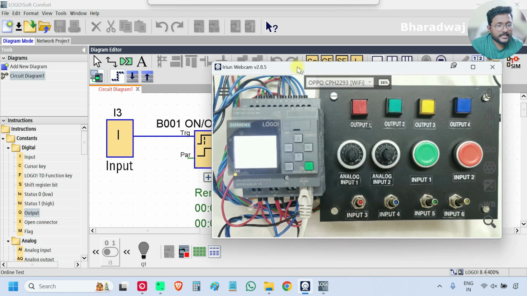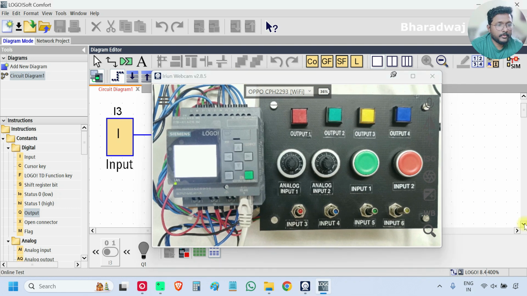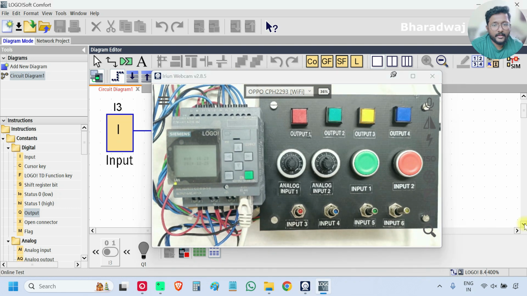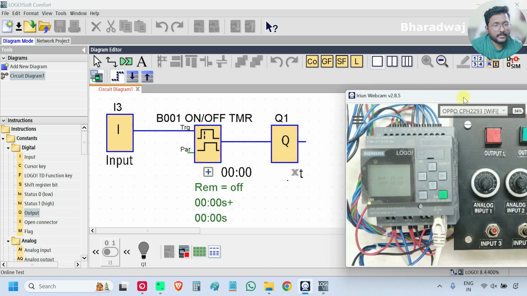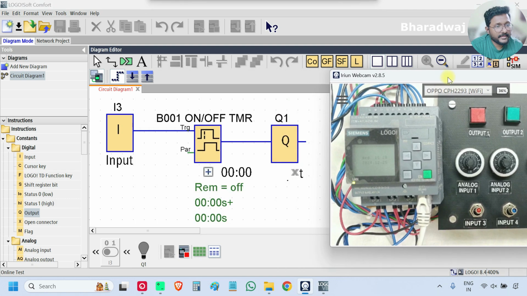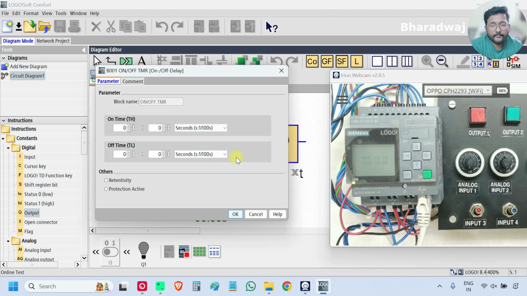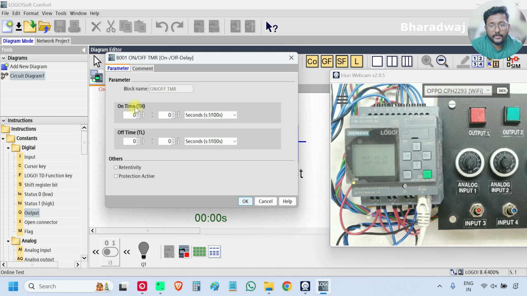As we discussed, there are two timers, right? On delay and off delay. That means we have to enter two timer values, one for on delay, second for off delay. So open the block properties. And if you see, there are two parameters. One is on time TH and off time TL.